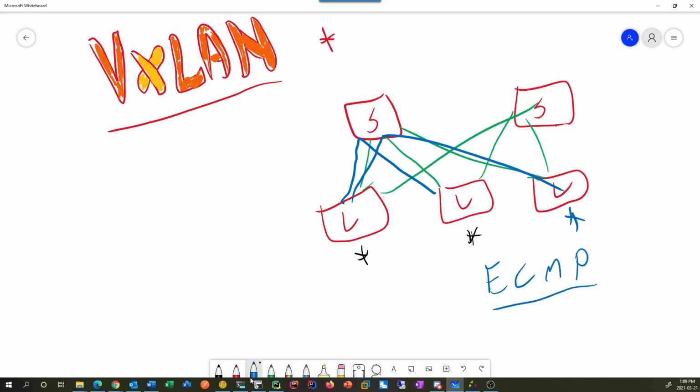So because this is a routed topology, what we need to do is take our layer 2 and encapsulate it in a UDP packet.